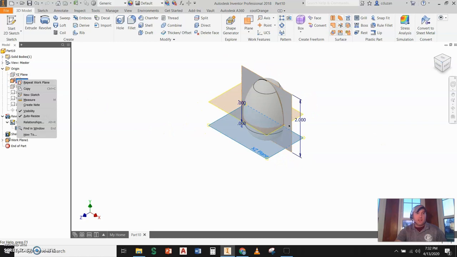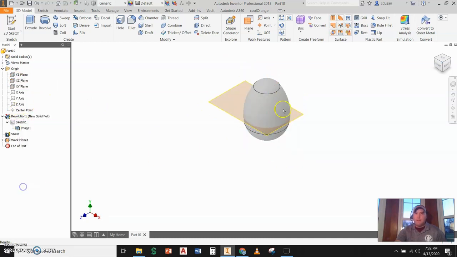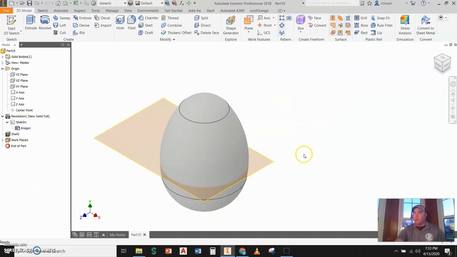So I'm going to go ahead and start shutting off some planes I don't need. Start shutting off some of these sketches I don't need. And that's going to leave me with this one single work plane. So here's what I'm going to do with this.